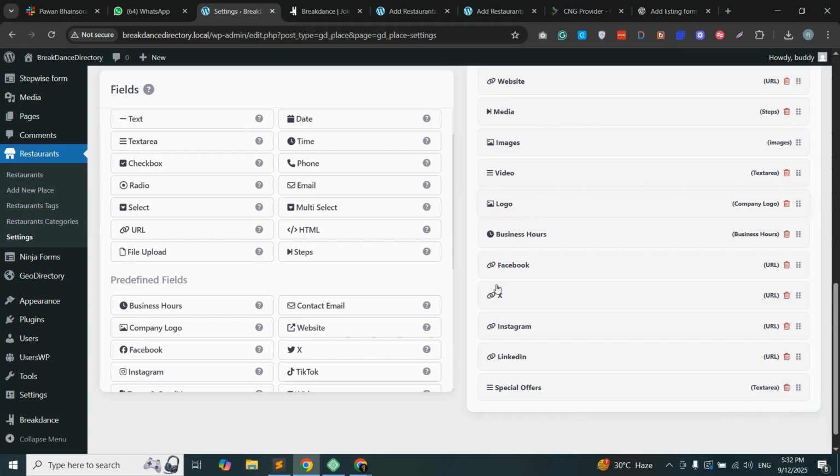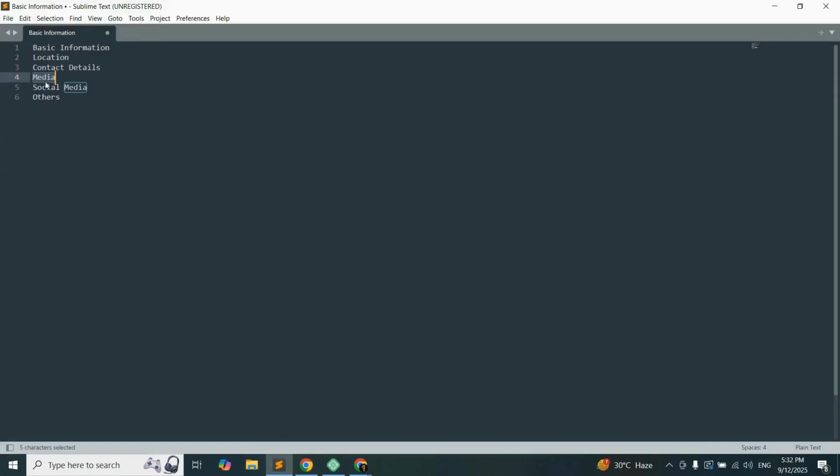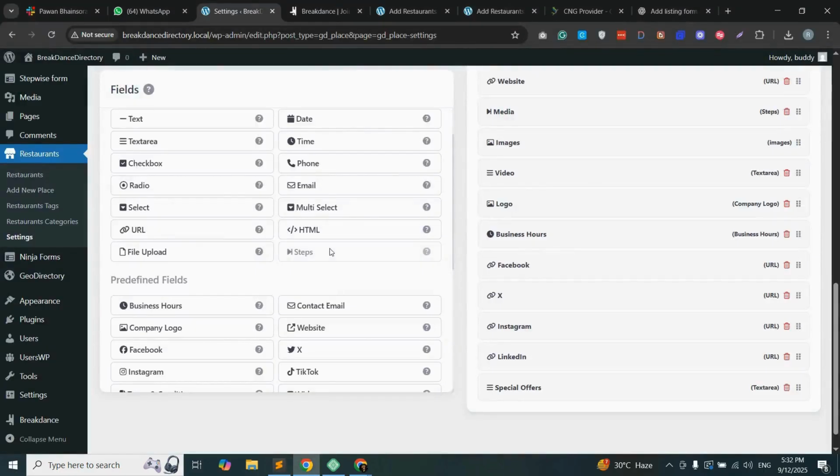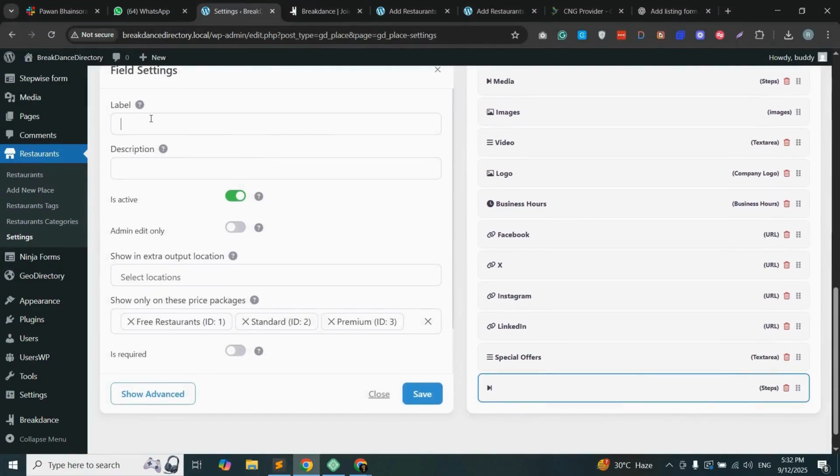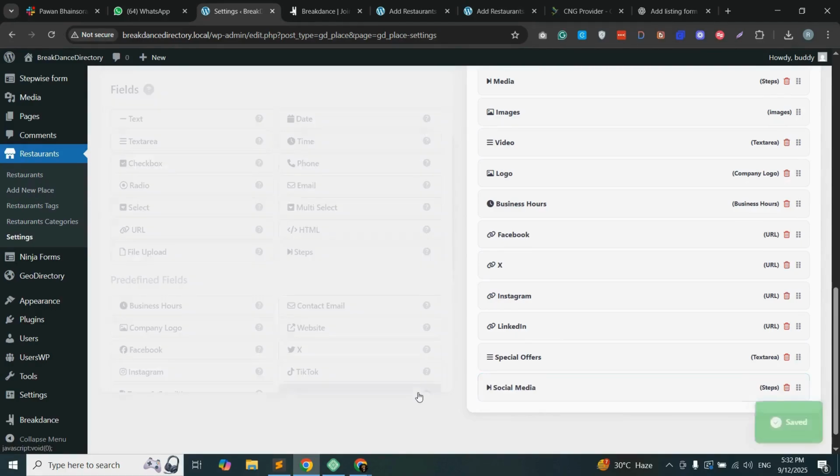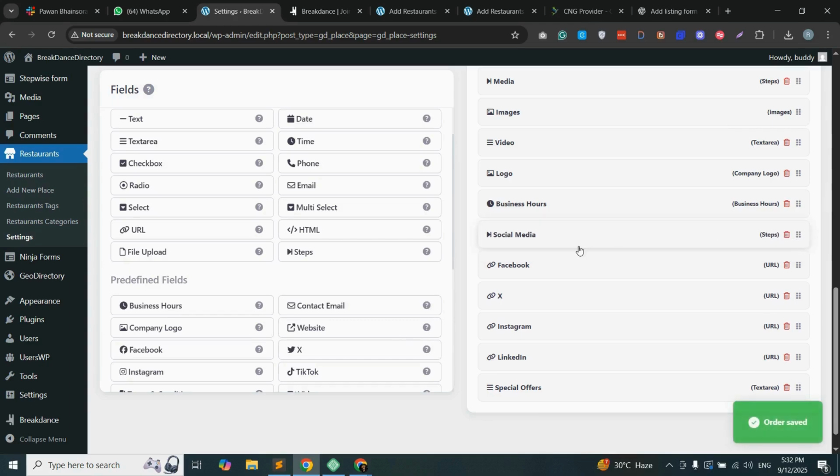In this there will be images and videos. Fifth step will be our social media. Now again clicking it over here and pasting it over here and saving it. Now saving social media over here. Now drag and drop above the Facebook.